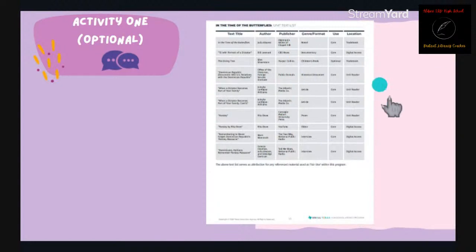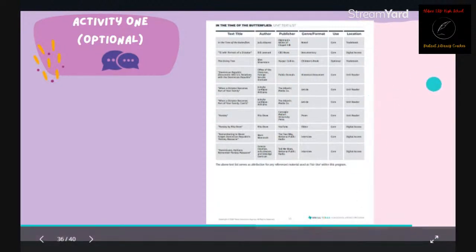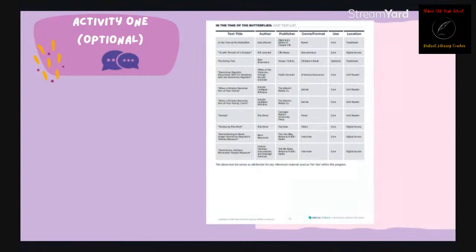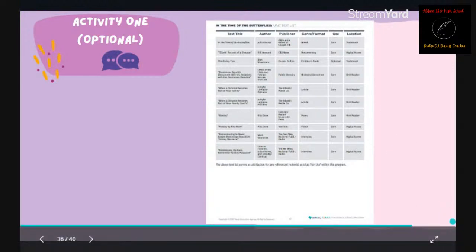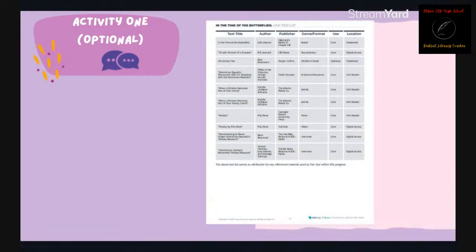These texts on the unit text list are not provided by the curriculum, so we would definitely want to collaborate with the ILS on getting students access to them and get students interested in the same book, set up in book clubs or literature circles so that they can have someone to talk to about the interesting books that they're reading.